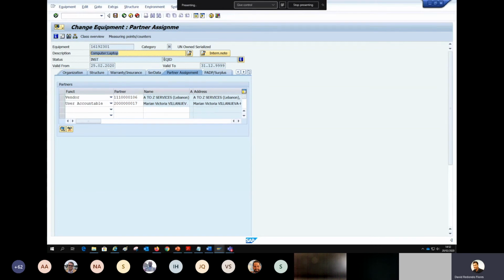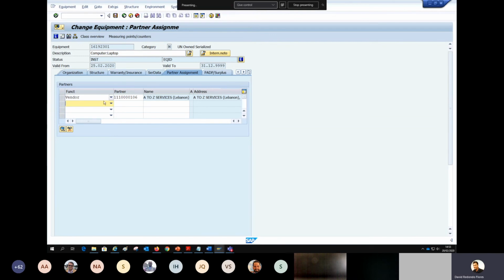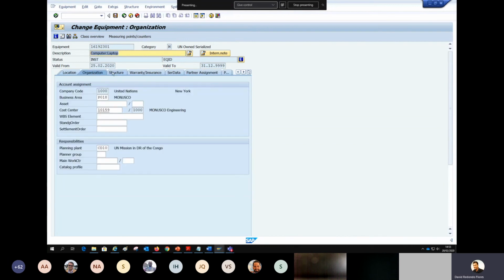So the laptop is not assigned anymore, and then we have to remove this person from the partner linked to the equipment because it's not going to be under her accountability anymore. So we select the line and we click on this button that says undo partner assignment. You say yes. So now it's not assigned to this person anymore. And we can save, or if we want to uninstall it at the same time, we can.